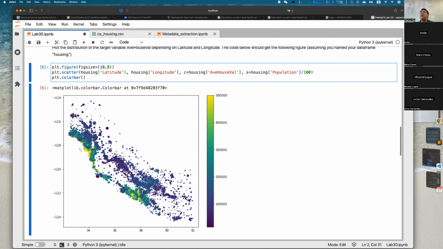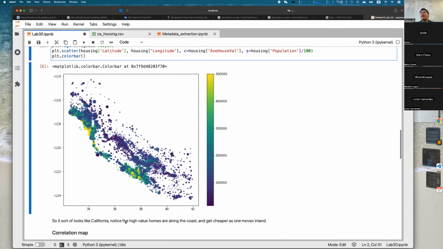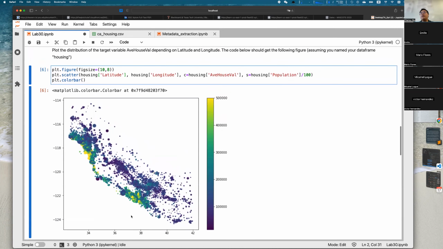If you use longitude and latitude, it will look like a map. It's sort of like a California map, and notice the high value homes along the coast. Here I think it's San Francisco Bay Area and Los Angeles, they are very high and got cheaper as one moves inland. So you can read them from this scatter plot. It's a good example of how to use a scatter plot.